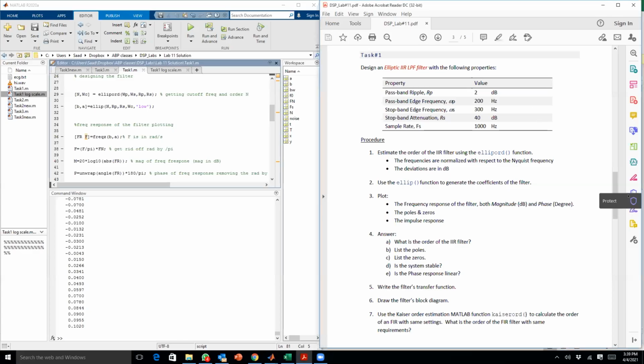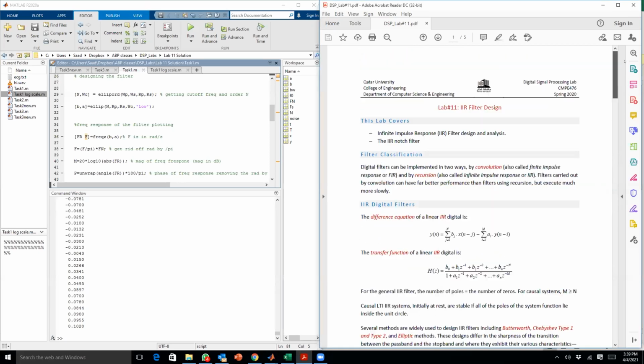Let's start. Today we are going to start with the IIR filter, infinite impulse response filter. Last lab we did the finite impulse response filter. As I told you, this one is better than FIR, but it will be less accurate than the FIR filter. FIR filters use more order, and IIR filters will use less order in our transfer functions.